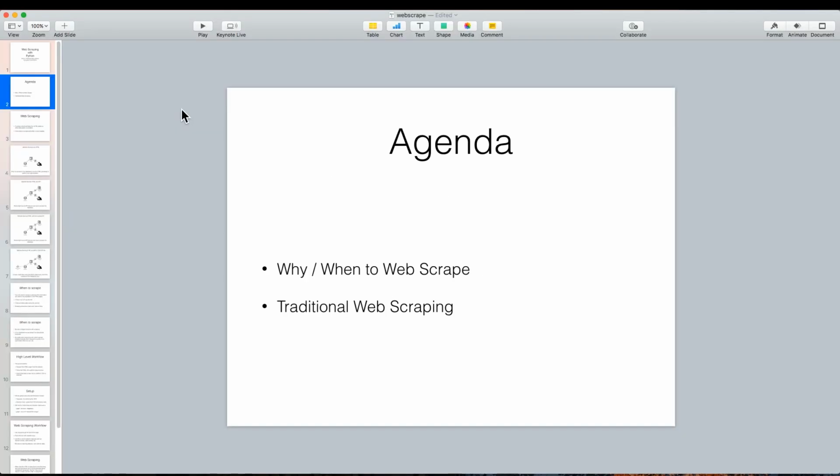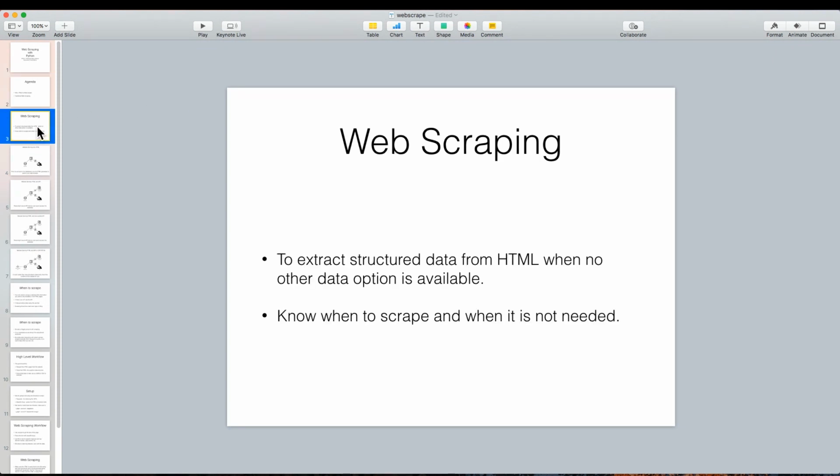To cover web scraping, we're going to start off looking at why and when you should web scrape, and then we're going to move on to web scraping using Python. So first off, what is web scraping?